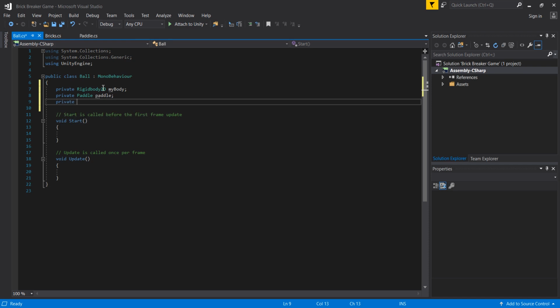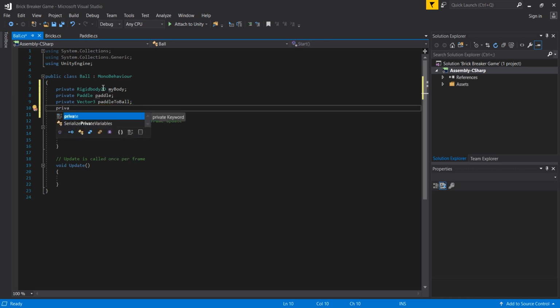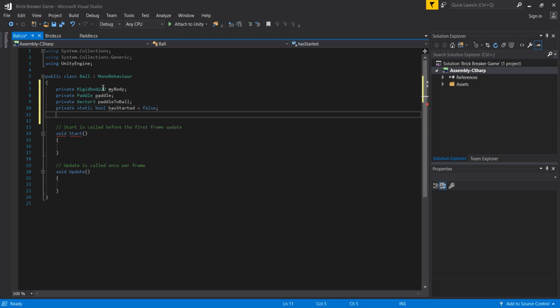And then we are going to create a private Vector3, and this is going to be paddleToBall position. So we are going to simply pass here paddleToBall. And then moving on, we are going to create also a private static boolean variable, which is going to be hasStarted, and this is going to be equal to false by default. And also one more boolean variable, which is going to be collisionEnabled, like this, and this one will be by default true instead of this hasStarted.